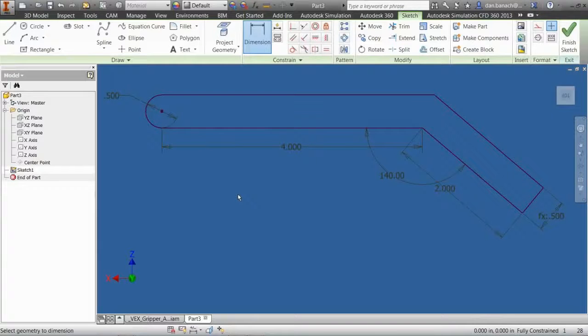Now let's talk about the parametrics. So parametrics, when I double click on a dimension here, I can simply change its value. So by going down to 3 inches, you'll notice that the geometry changed.